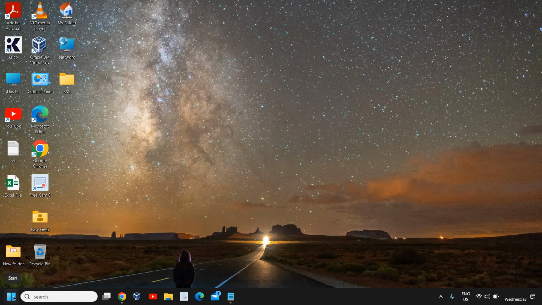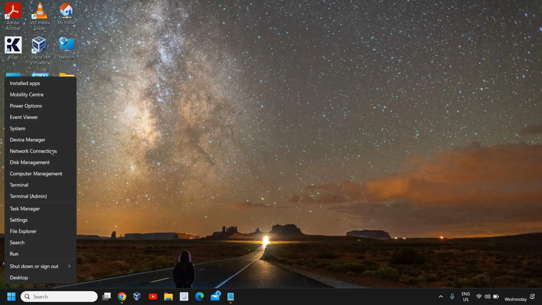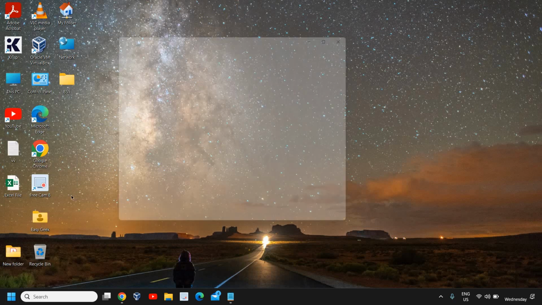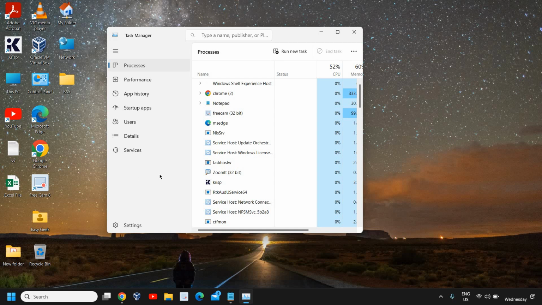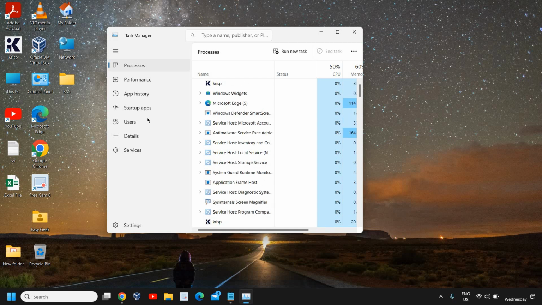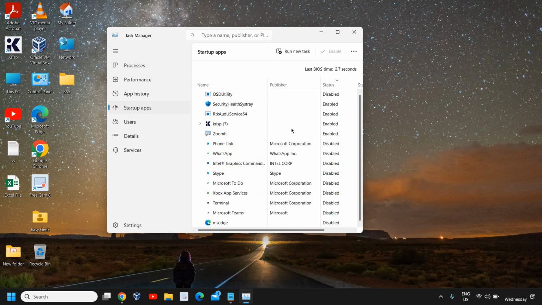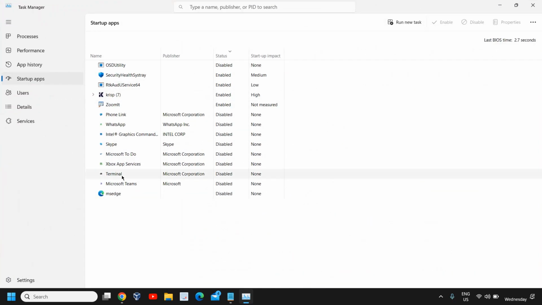So just do a right click on the start icon and then click on Task Manager. This is a very basic step. However, we need to do this. Here, we need to go to the startup apps and I'll just maximize it. From here, please ensure only essential services are running like security, graphics, audio, kind of things.